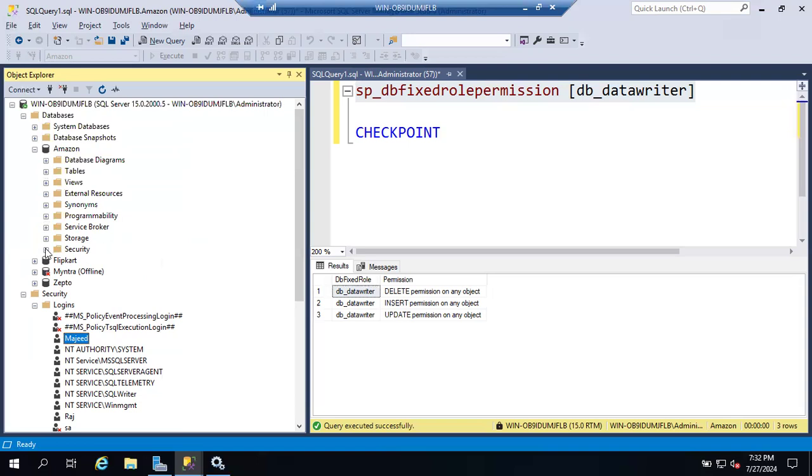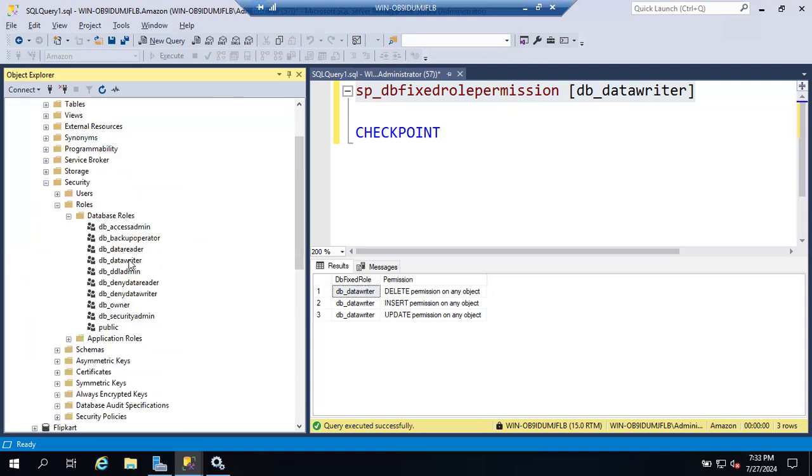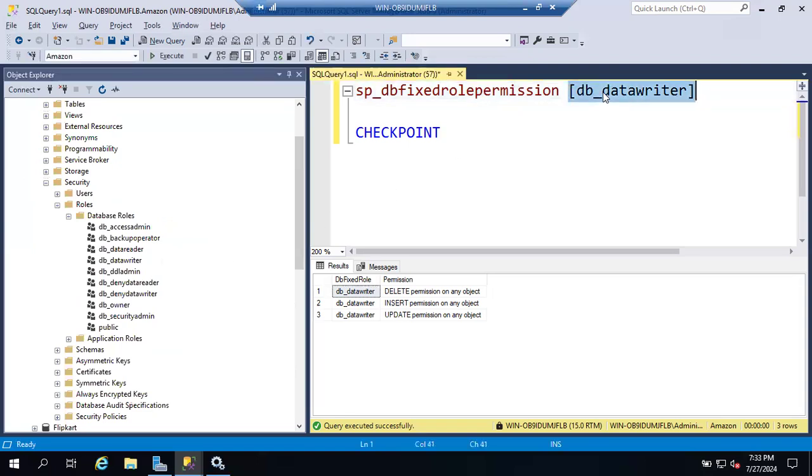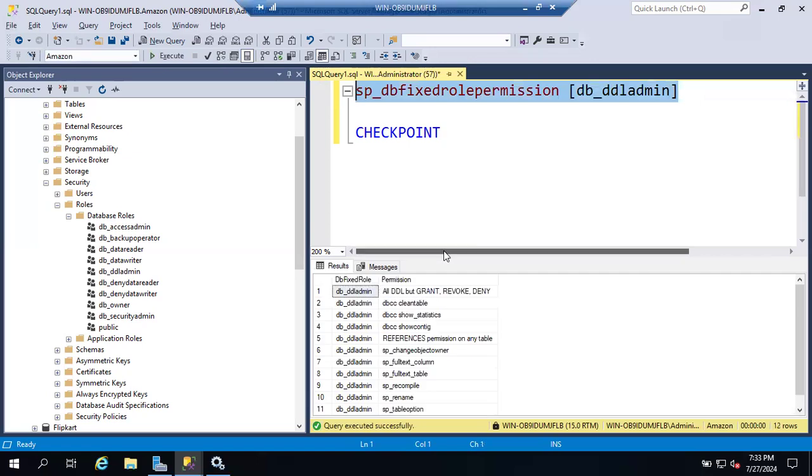Okay. So now let's go and check the other roles. Data reader, data writer is done. So let's go to DDL admin. See, he can do almost 12 things. 12 permissions are there. He can run all DDL, grant, deny, revoke. He can clean table. He can see the statistics.